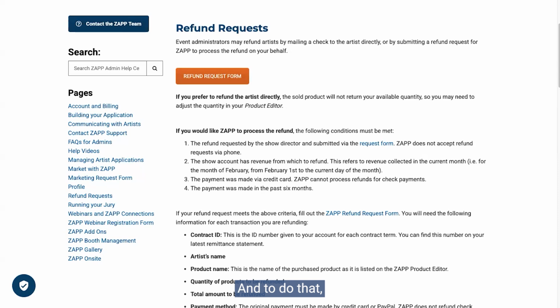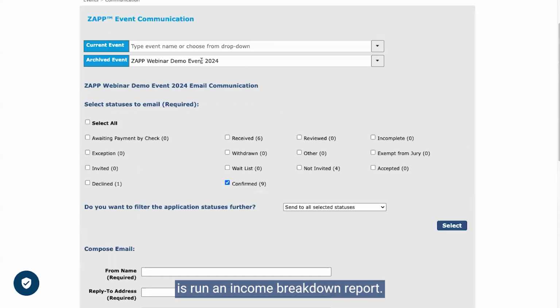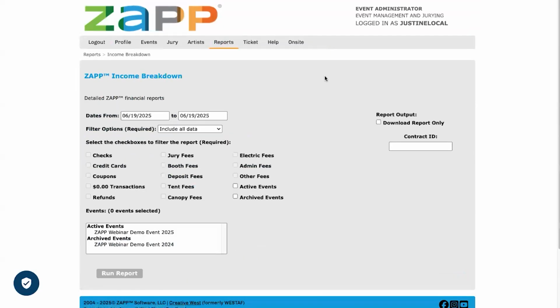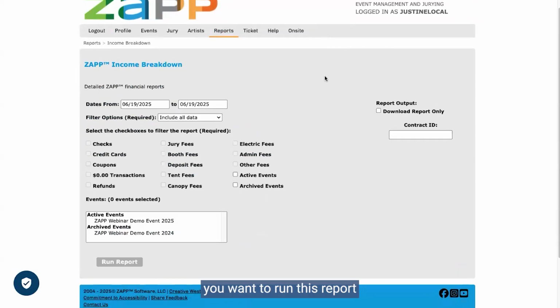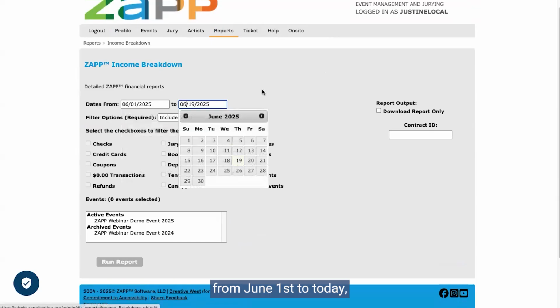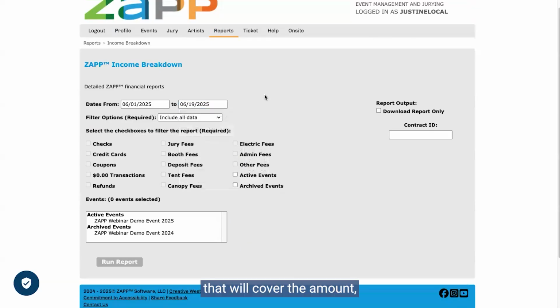And to do that, what you want to do is run an income breakdown report. So under reports, we'll go to income breakdown. And so what you'll want to do is run this report showing all of the transactions from the current month to date. So, it's June 19. If I'm going to submit a refund request, I need to check to make sure that all the revenue collected from June 1st to today will cover the amount. The amount collected during that time period is enough. So I'll set that date range, the first of the month to the current date.